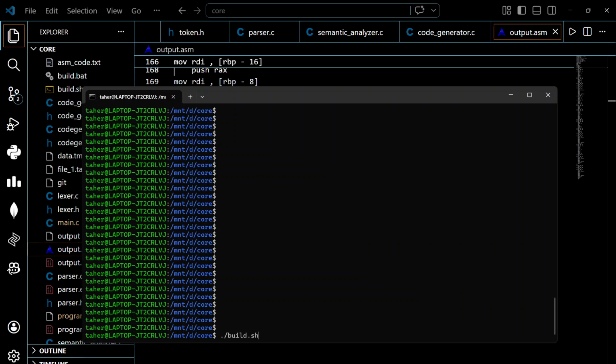Let's have the demo of the compiler. With this command, all my files are compiled, and now let's pass the name of the file to compile.